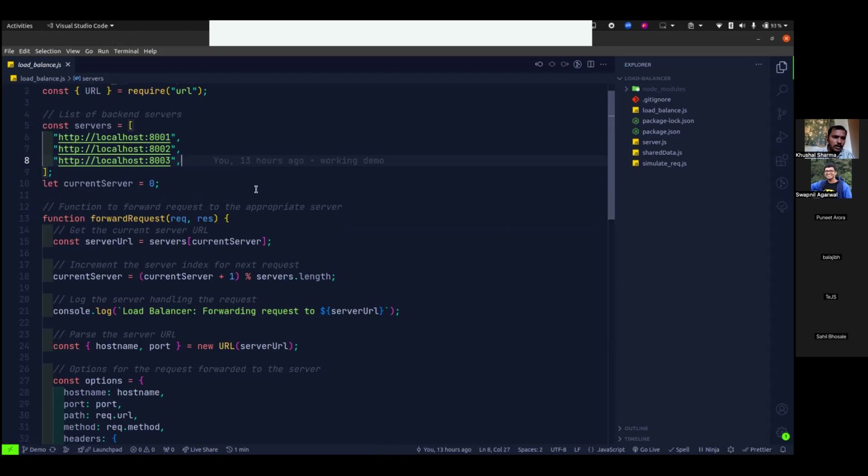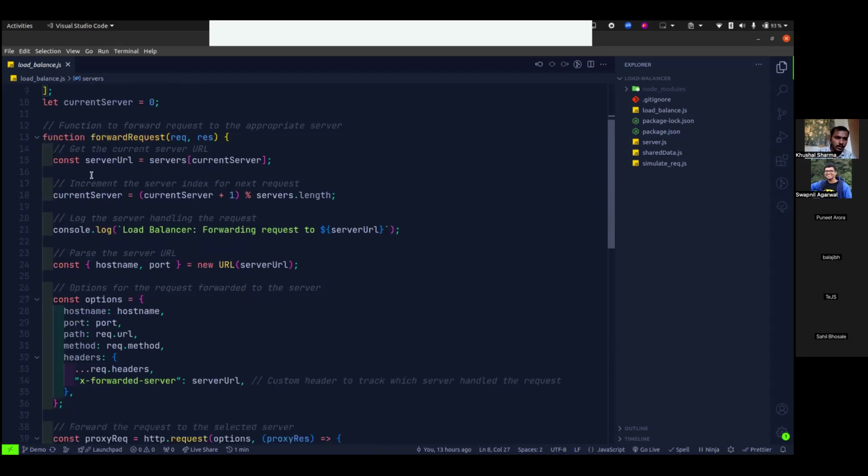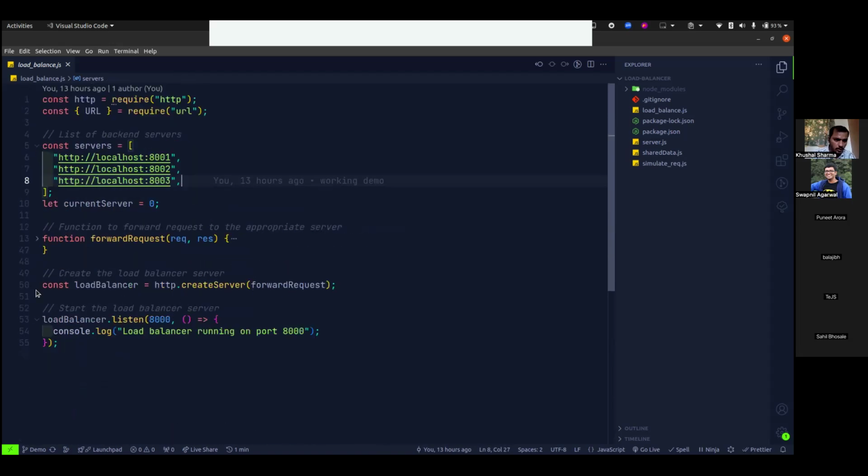I'm initializing another variable, current server, as 0 to keep track of the index. Now let's ignore this function and go to this line. This line creates a variable named load balancer, and we are calling the create server method of the HTTP package and passing this request handler. So let's go to the function now.